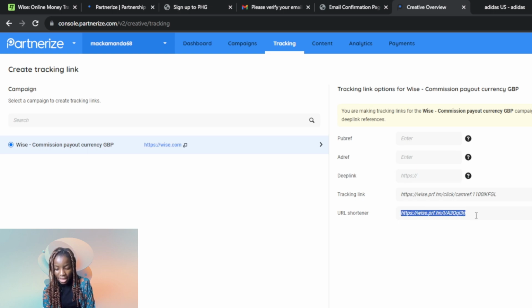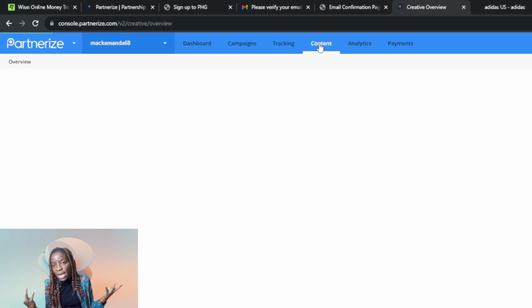So go ahead and highlight this, copy. Once you have copied it, you can now share it with as many people as you want. Of course, once you share it, it will redirect them to Wise and they'll be able to take certain actions on Wise. Once they have done that, you're going to get a commission as an affiliate marketer because they used your tracking link.